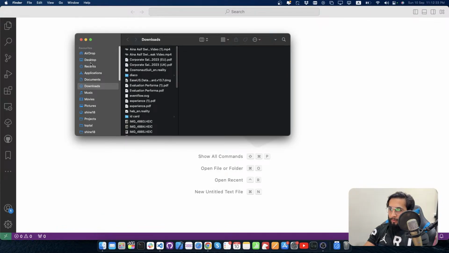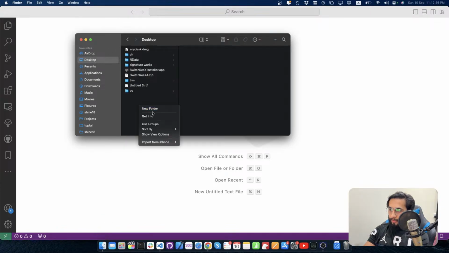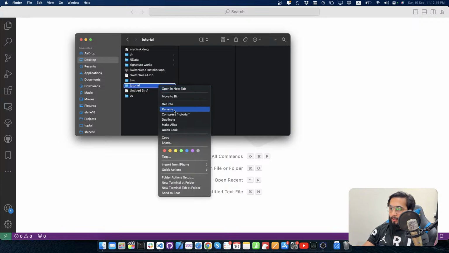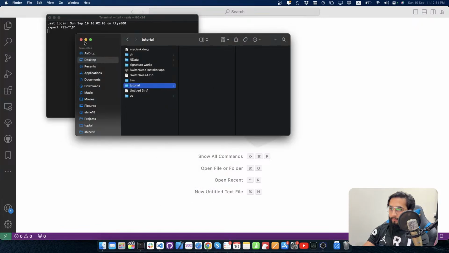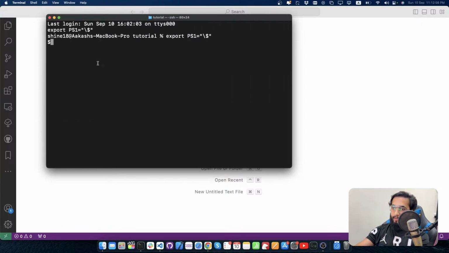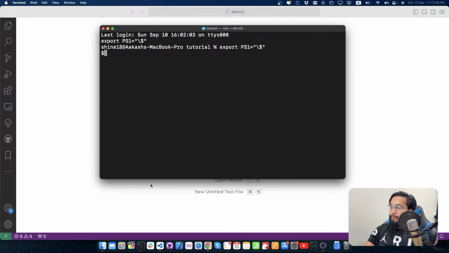Okay, first of all, I'm gonna go to desktop and create a new folder over here. Let's say tutorial, right? In this folder, I'm gonna open my command prompt or terminal. Okay, and I'll try to make it big so you guys can see. Let's create a new React project from scratch. Let's run npx create-react-app, and let's name it data table and let it run.